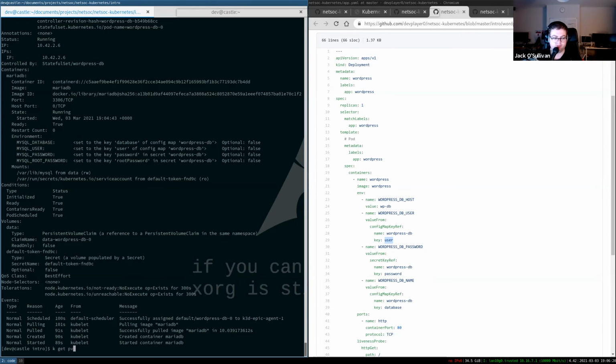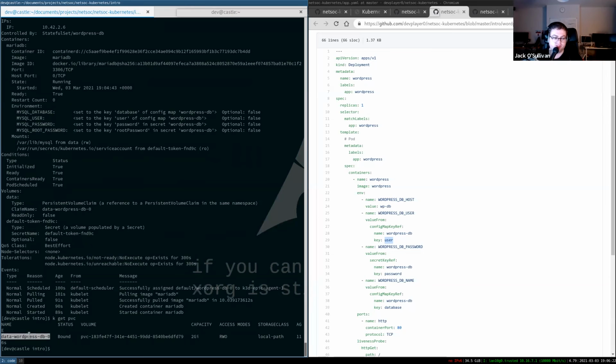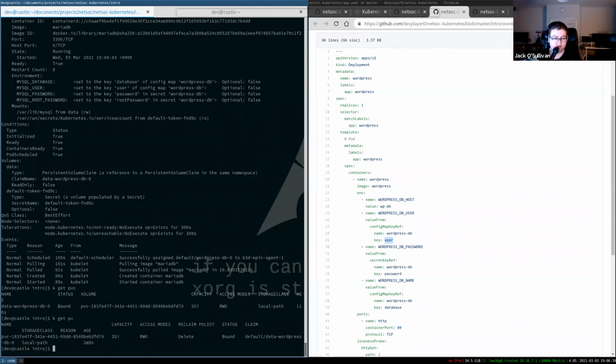So if I do k get pvc, you'll see that the stateful set created this persistent volume claim, and it's bound. So it's bound to a volume, a persistent volume called pvc-something, auto-generated. And there's the capacity. So if I do k get pv, there's that matching volume that was created. So now we have everything ready.